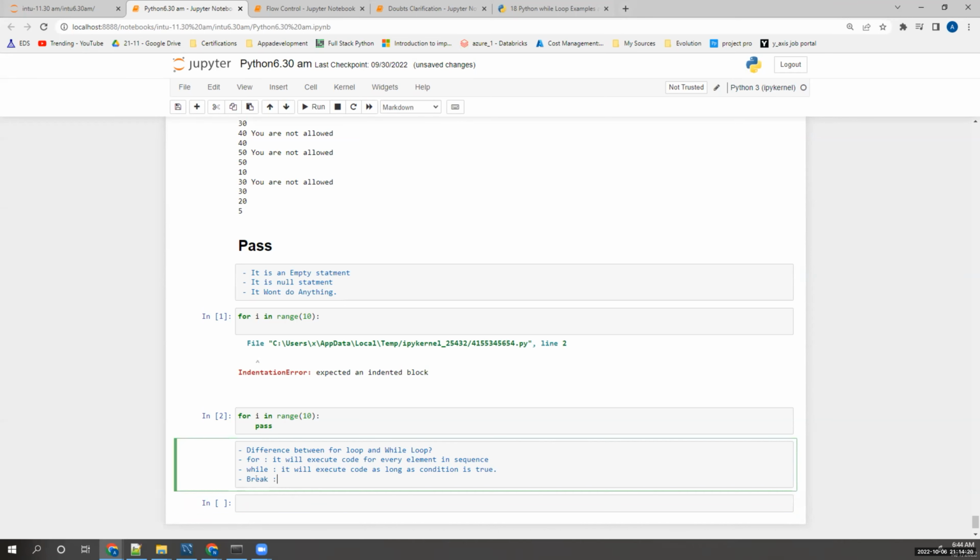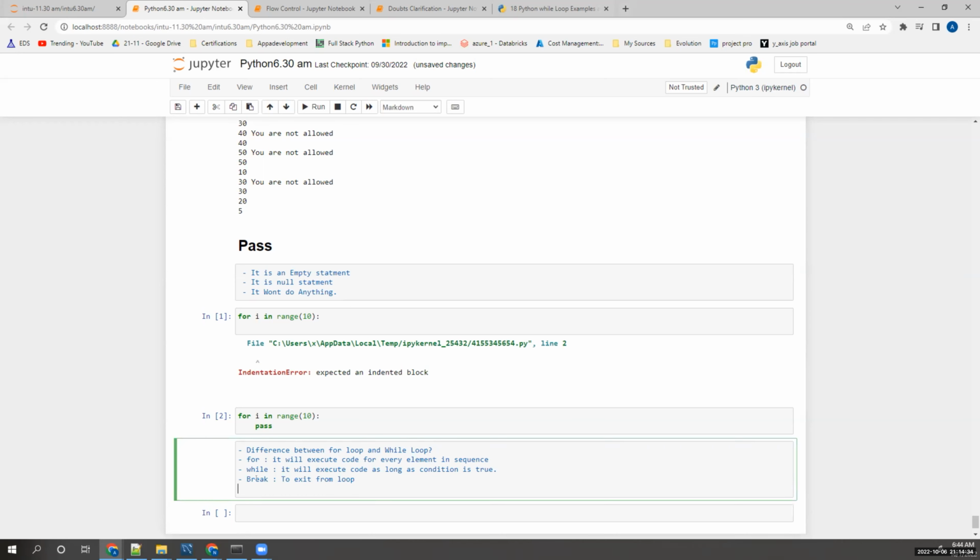What is the use of break statement? Break and come out of the loop. If a condition is not needed, we can break and come out of the loop, to exit from the loop. Continue: we want to break a certain iteration and to continue with the next one, we can use continue.